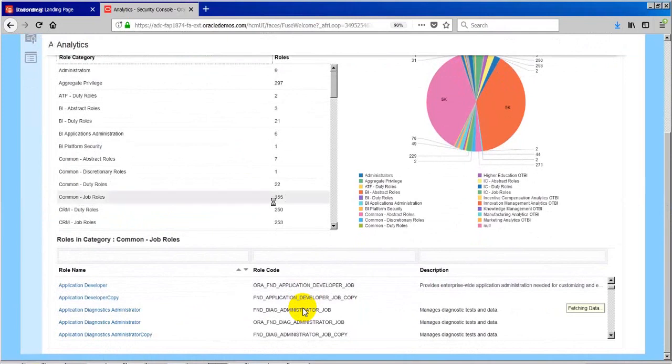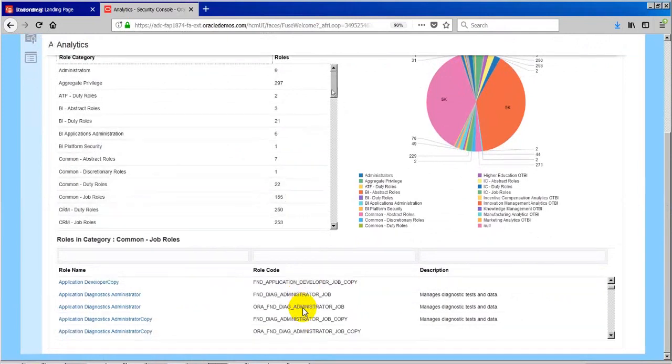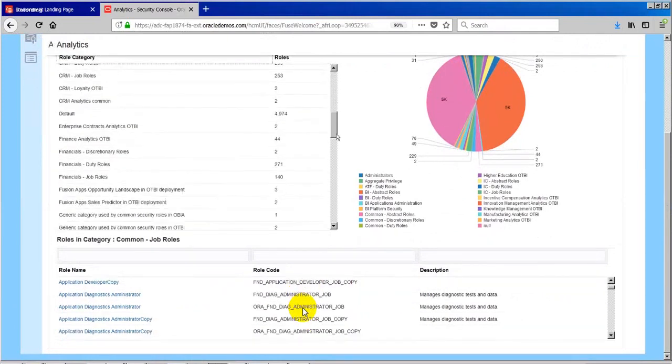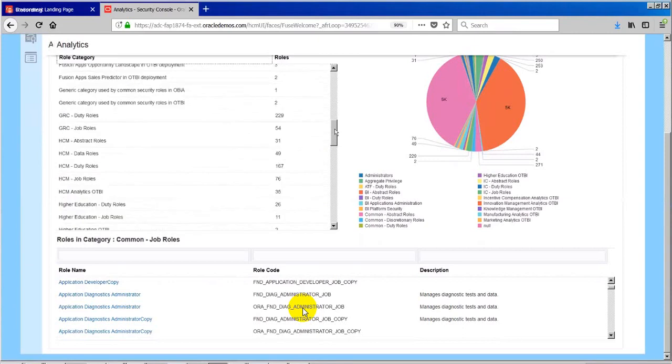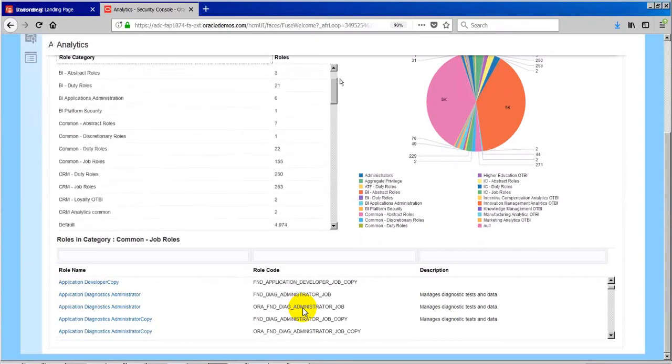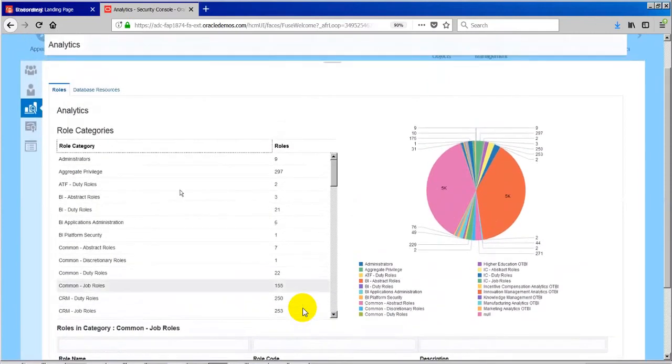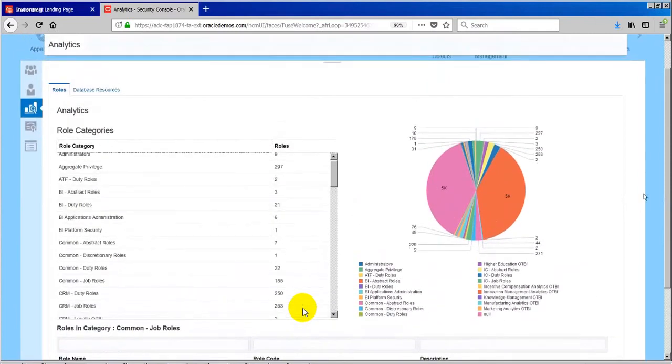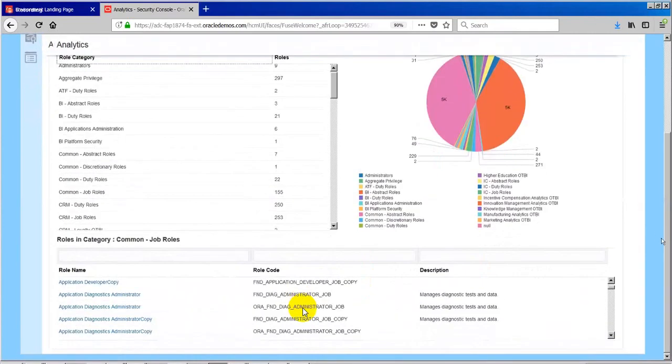It will give by common job roles, by CRM, by finance, by HCM, whatever modules we have licensed. For every module, they're going to give the list of all the roles available in the system, and we can have it as a quick snapshot for our reference.